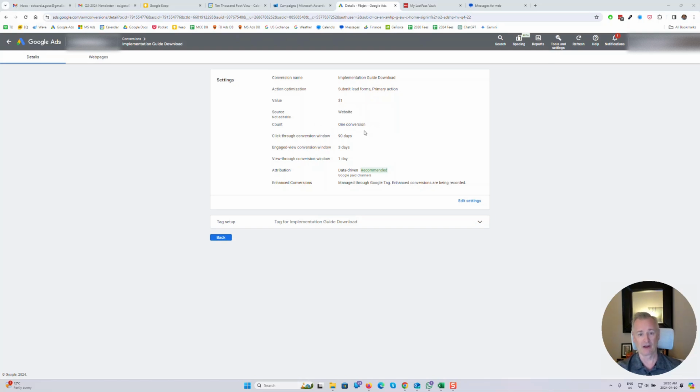Just be clear though that if you have 2 different conversions, so this implementation guide download is one, and the other one is maybe just a general contact form. If that same user fills out both of those, even though this is one conversion, each of those conversion types can count the one conversion. So you'd end up with two. So just a small thing to be aware of.